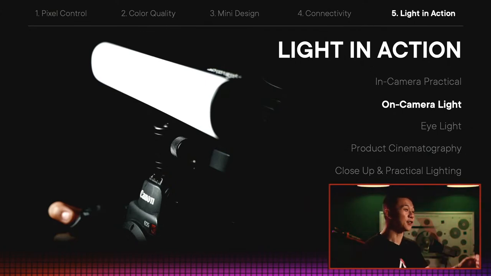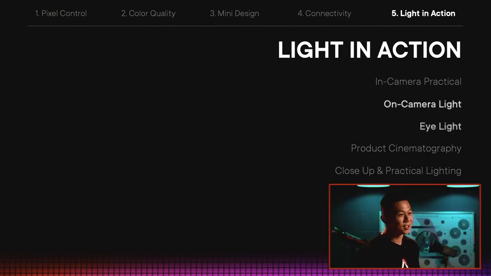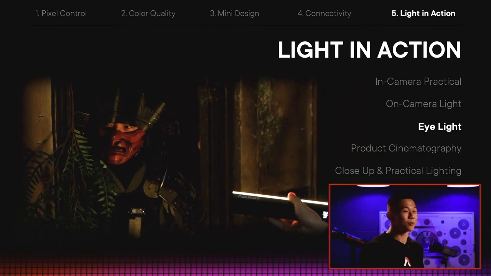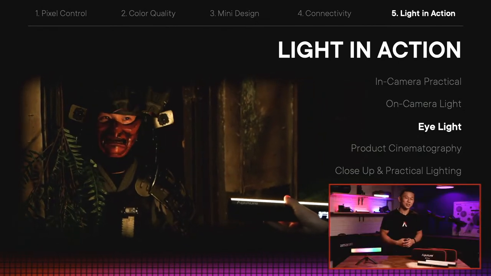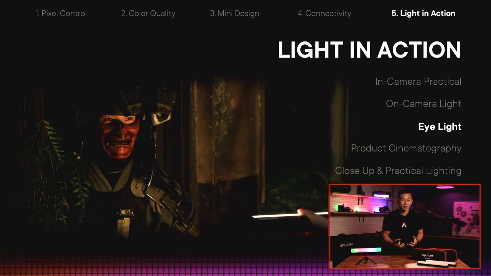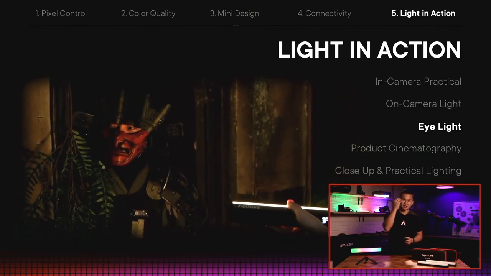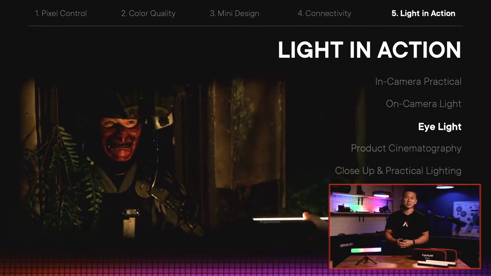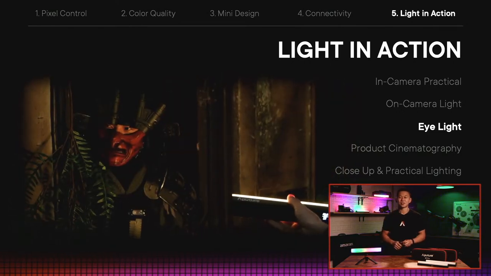Whether you're using it as a fill or as an eye light, you can use it as an on-camera eye light or even an off-camera eye light like we're showing you in this video right here, where we're both providing fill to the scene and also providing that little glint of color in the subject's eye to make sure that it really pops out in your scene.